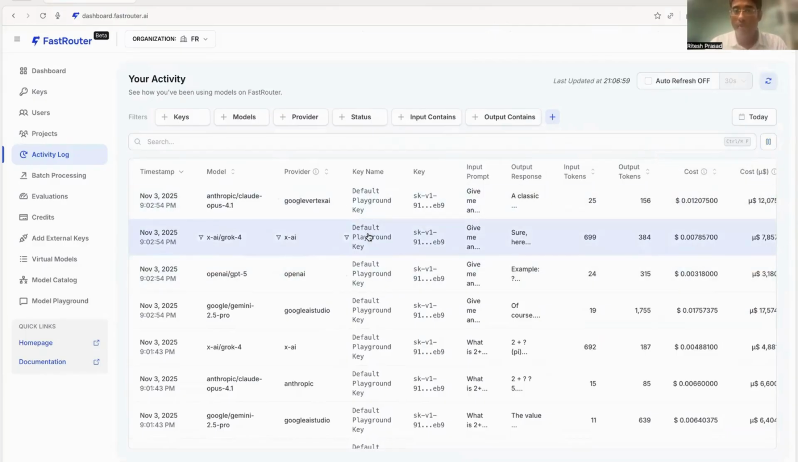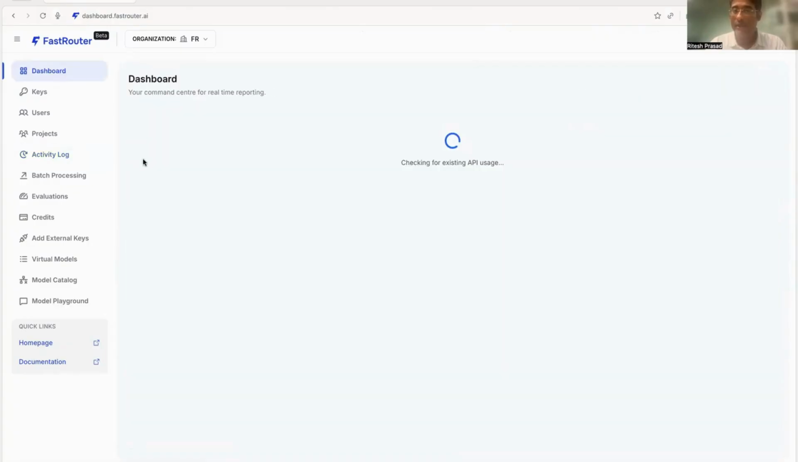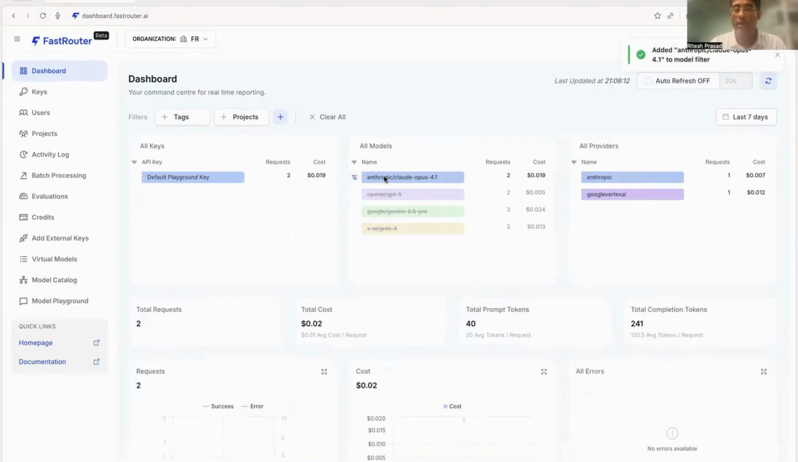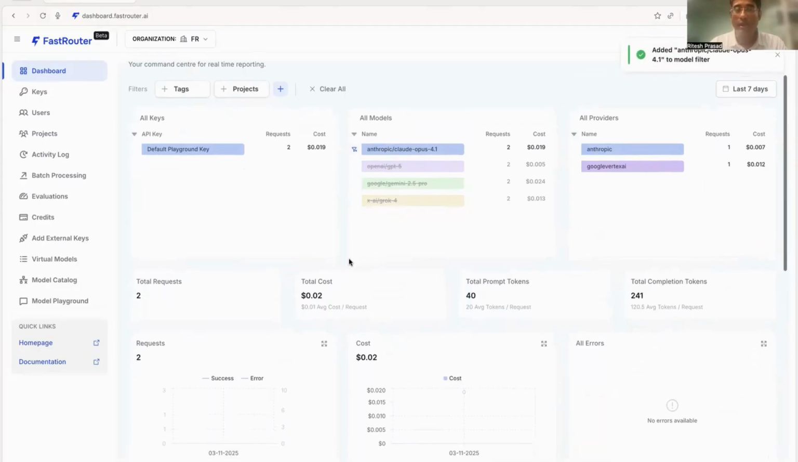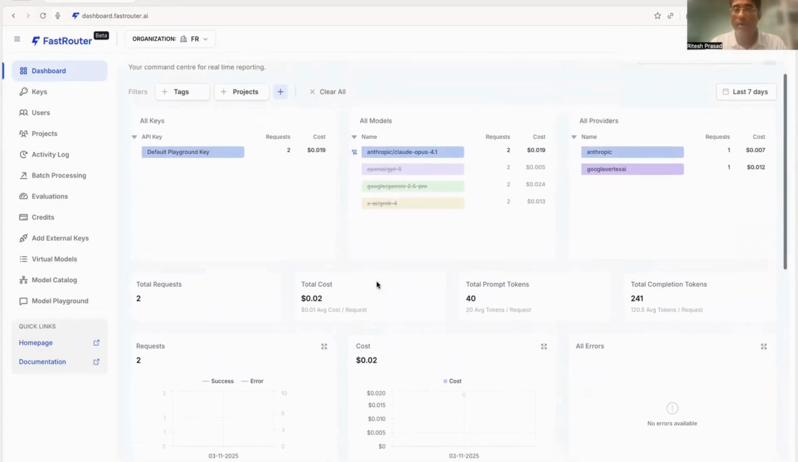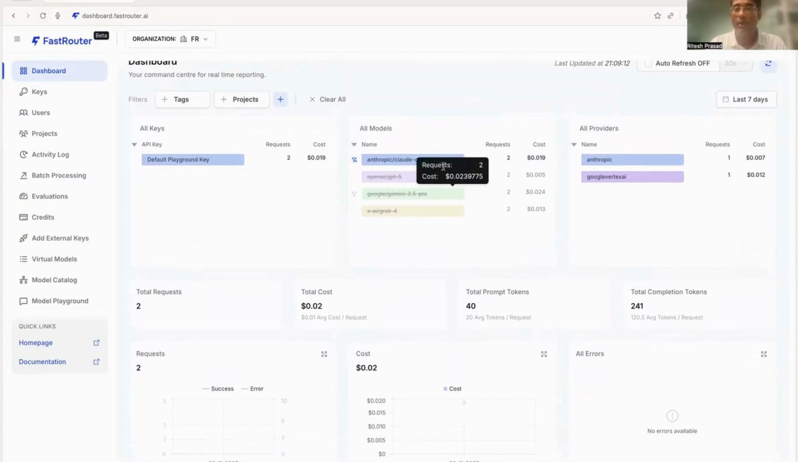Now, assuming you made a bunch of requests to FastRouter, you can also see this data on a very rich interactive dashboard. The great thing about the dashboard is the ability to apply cross filters. For example, if you just want to narrow down to all the requests made on a particular model, say Claude Opus in this case, you can just click on this cross filter and automatically all of the sections in your dashboard update to data related to this particular model.